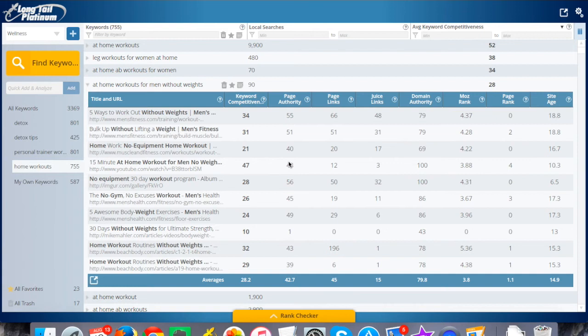So we're really looking at the page, all the domain and page authority combined with how well the page title and page description target the keyword that you're talking about. This example here, at-home workouts for men without weights, is a really specific keyword. It's scored at a 28 at the time of this recording. So it's based on all these domains.